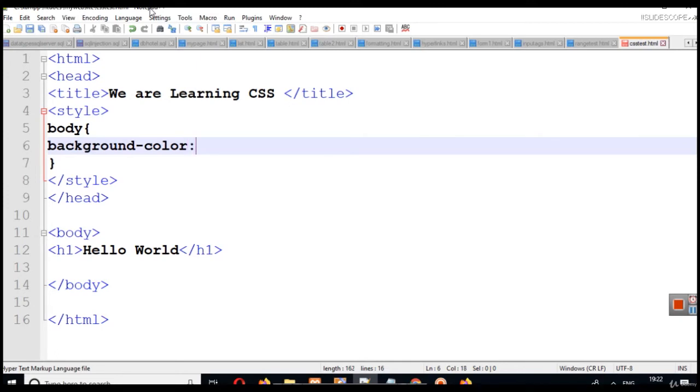So you can write background color, and then you can write a colon here, and after the colon you can write some name of color here. So let's say background color is equal to yellow, that we saw in the example.